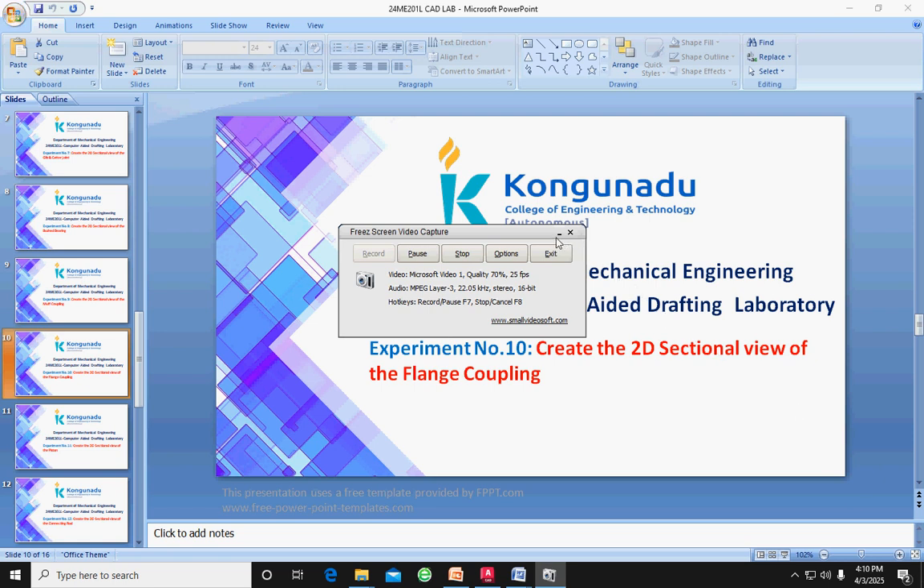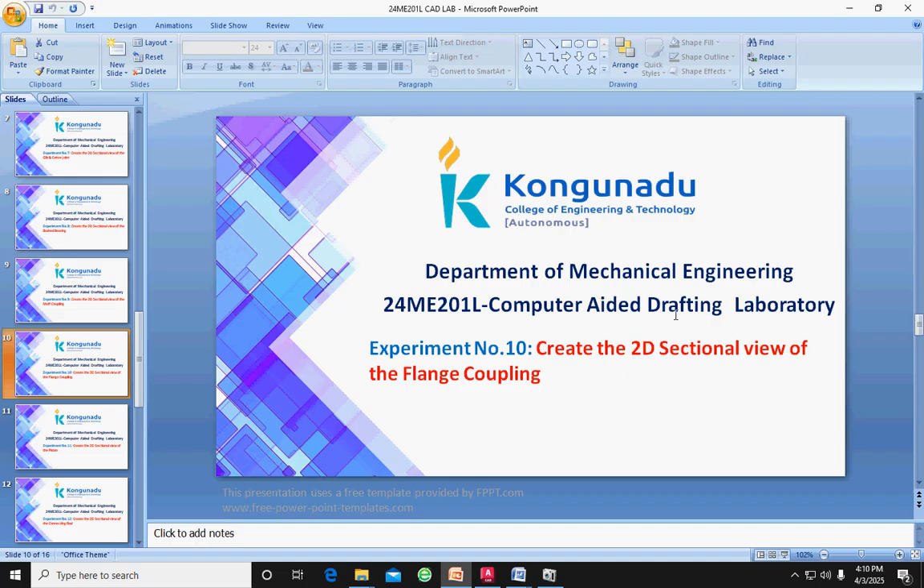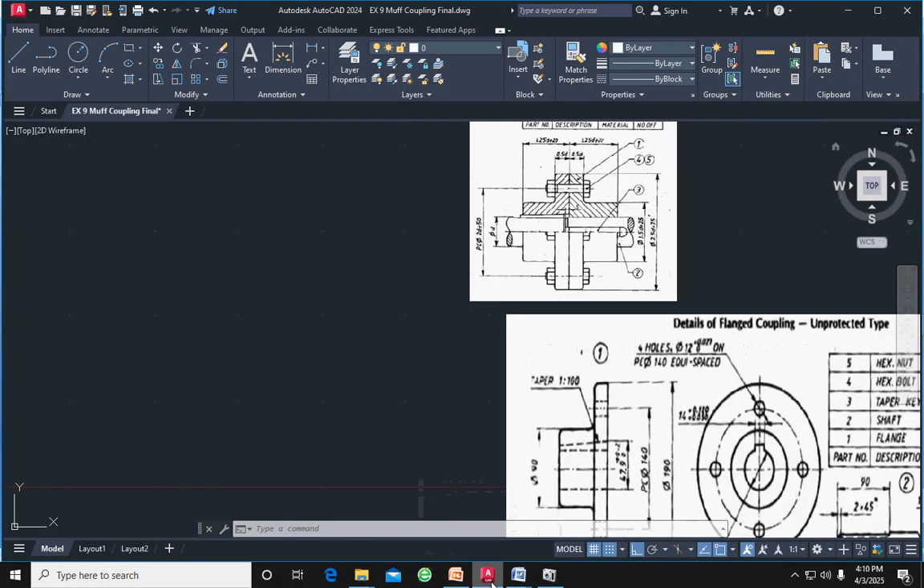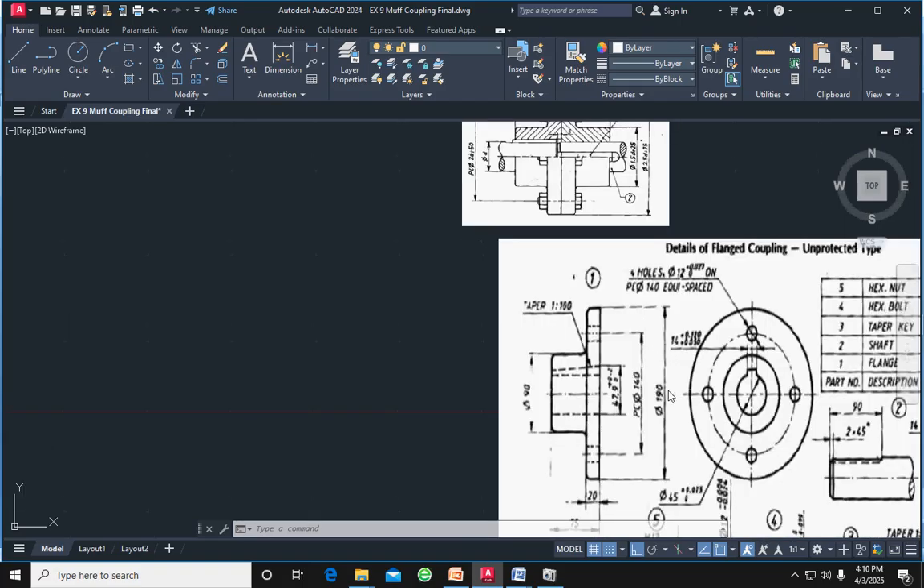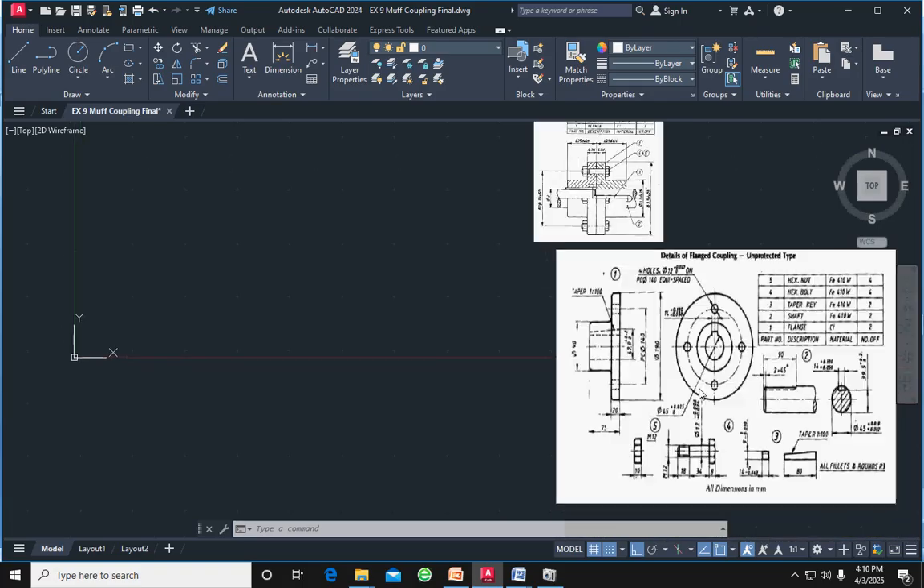Hello everyone. Today we are going to discuss computer aided drafting laboratory experiment number 10. Create the 2D sectional view of flange coupling. Now we are going to the AutoCAD software. This is a flange coupling final assembly and sectional view. These all are the part diagrams of the given dimensions of the flange coupling.